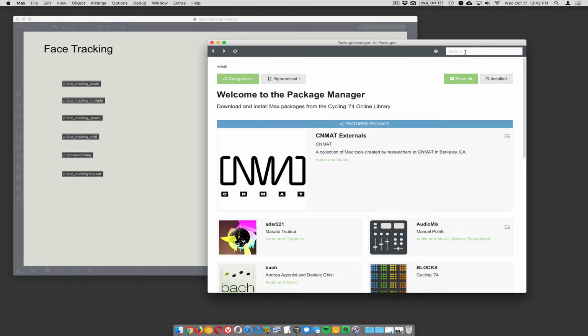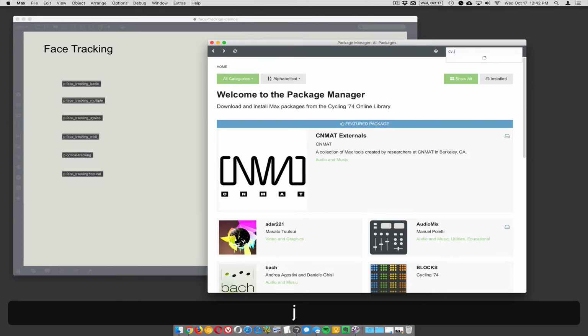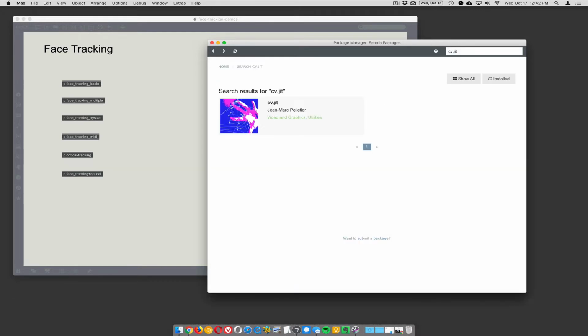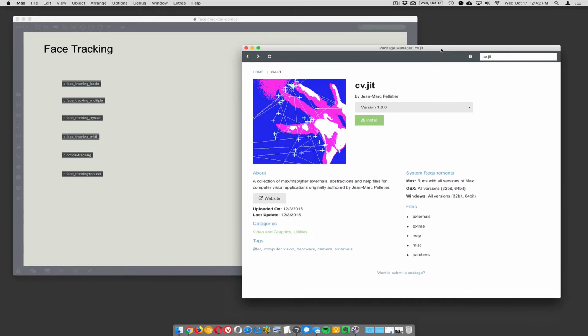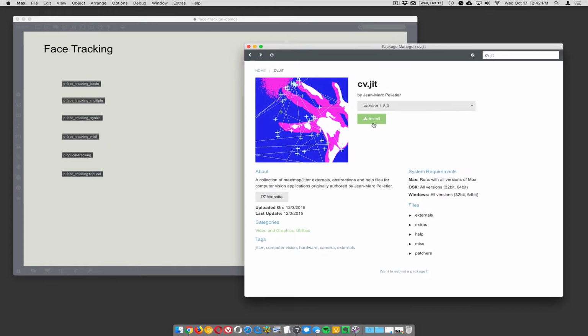So the package we need is called the CV.JIT package, and it should find it. And here it is. You click on it, and you say install. I'm not going to do it. I don't know why it says install for me, because it's already installed. Maybe it's a newer version, or mine might still be the manually installed version from years ago. But you just hit the install button. It installs all the objects you need and the help patches.